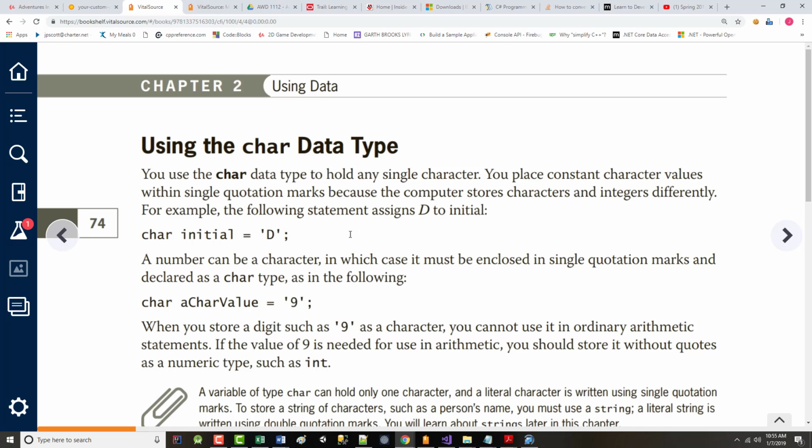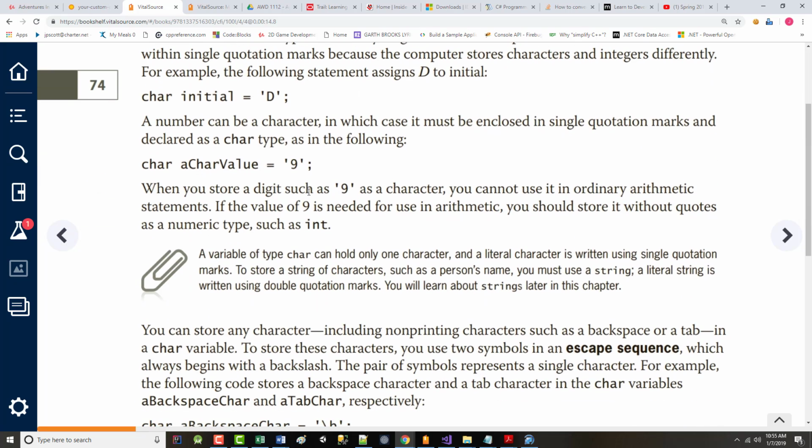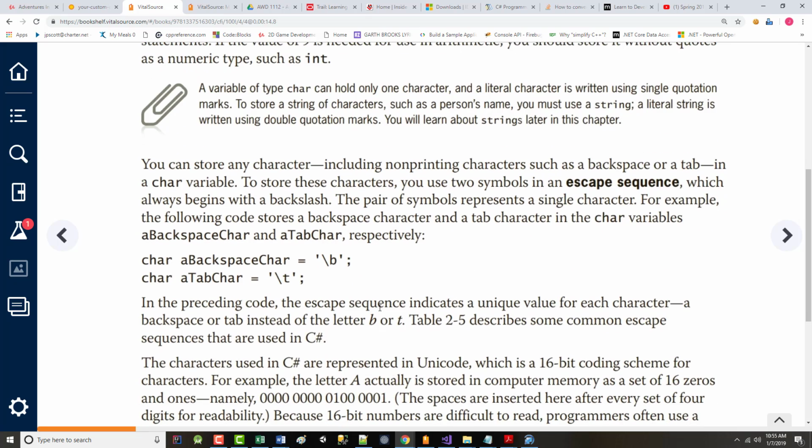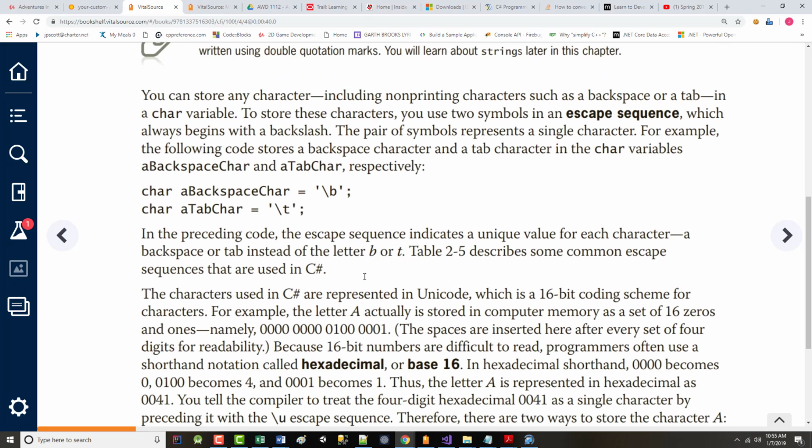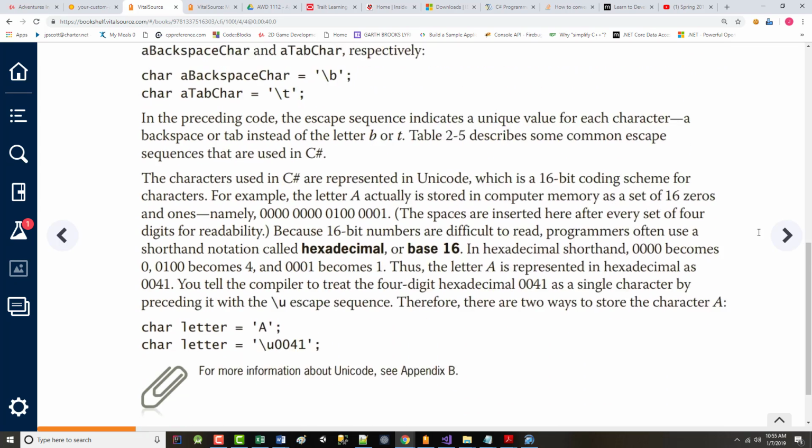All right, the character type we talked about already, in single quotes. The escape sequences, the two you're going to use almost exclusively are \n for new line, I showed you an example, and \t for tab. There are other ones that you can use.